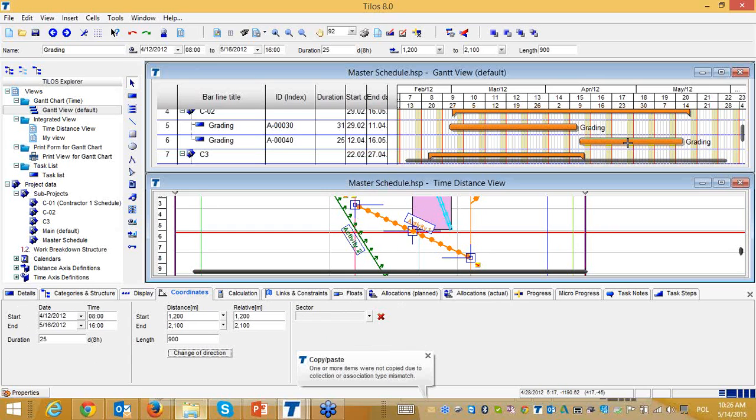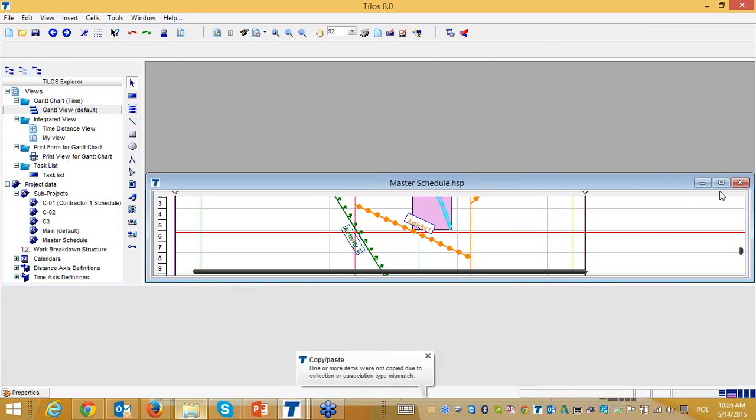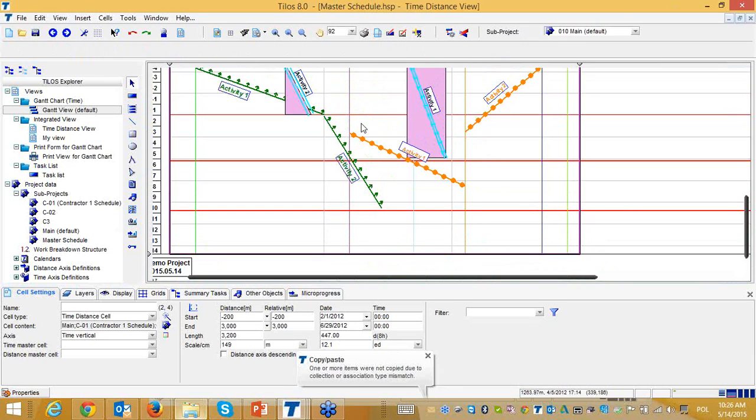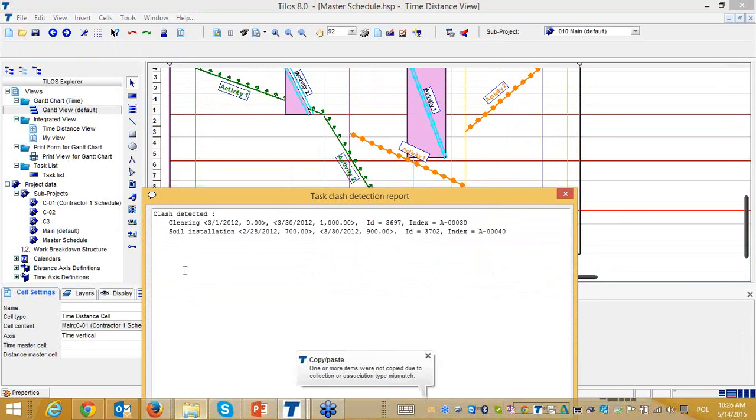And here, as you see, there is no change actually in my Gantt chart, because I don't change here the duration of the activity or the length of the activity, but I only change the crew movements. Yes, the direction of the crew. Which is helping me to solve both of these conflicts. If I run now this detect clashes, as you see before I had 3, and now I have only 1 clash.